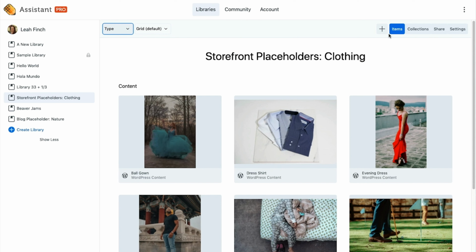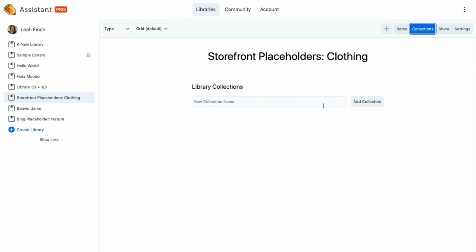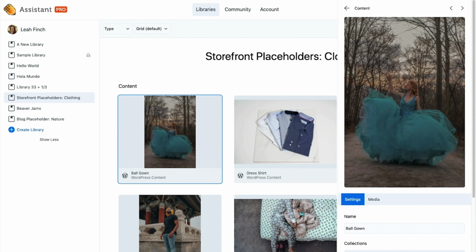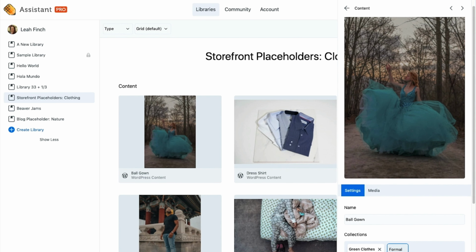So let's create some collections so that you can see what I'm talking about. So I'm just going to create a collection for green clothes. Now we'll go back into the library items tab and add some green clothes to it. Alright, I'm going to add this green dress to the collection green clothes, and while I'm at it, I'm going to create another collection from inside this dialog, and I'll call it formal.